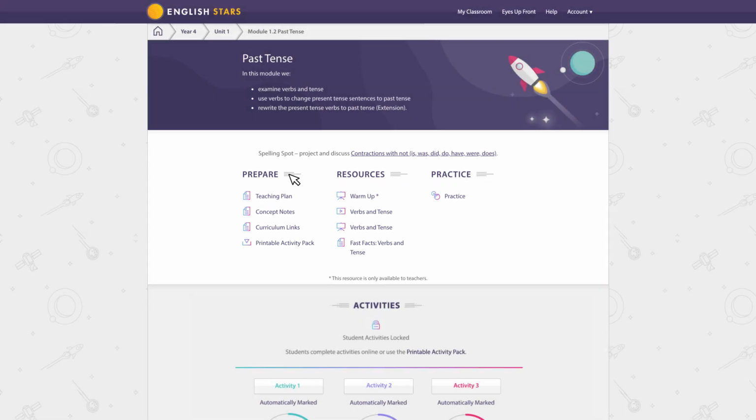Under the Prepare column, you'll find a selection of resources to help teachers prepare for their lessons. If your class has English Stars student licenses, you'll also have access to the printable activity pack here. The items in this column are available to the teacher only and will not appear in student modules. Items in the Resources column are available to teachers and students, unless otherwise indicated.